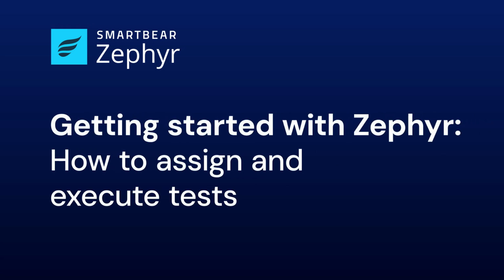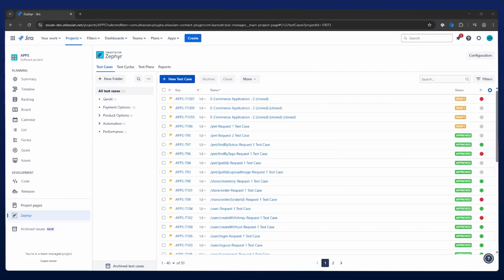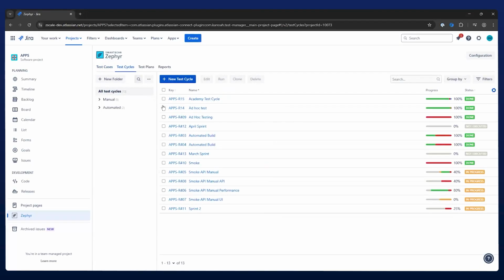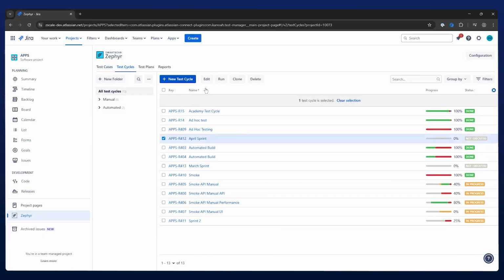Today I will be showing you how to assign and execute tests in Zephyr. The first thing you need to do is to navigate to the Test Cycles tab on the top menu. From here, we'll find our test cycle and select it. Then click Edit.